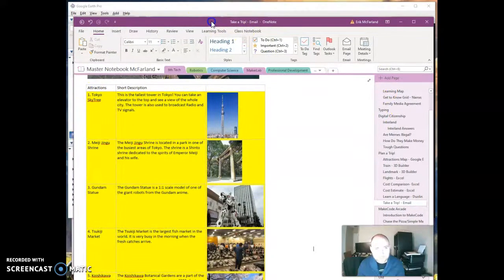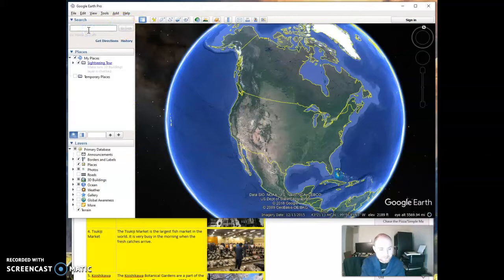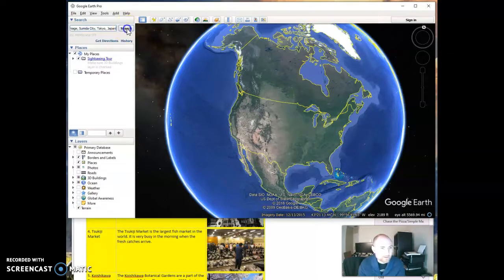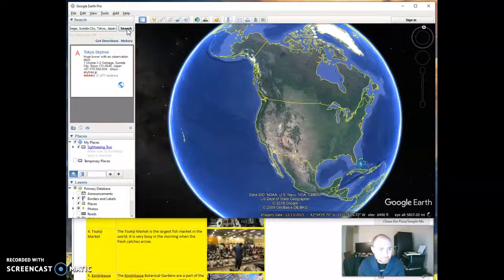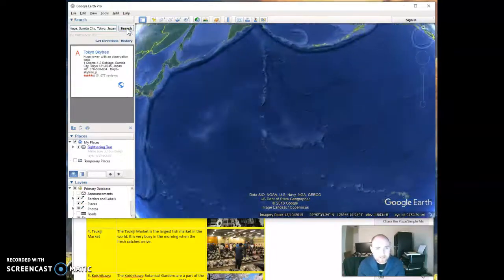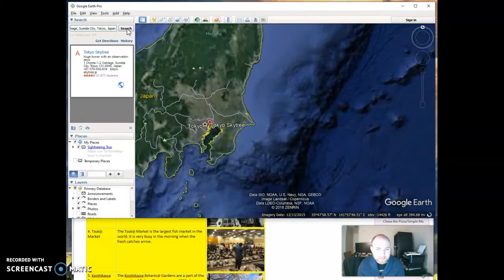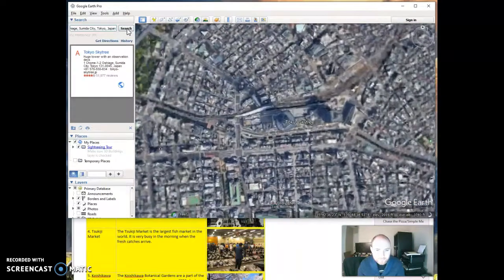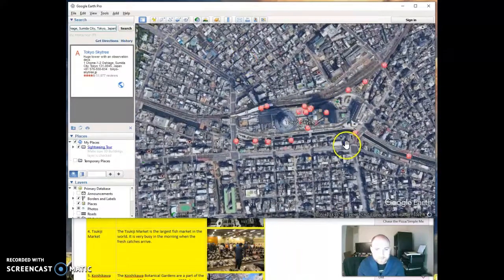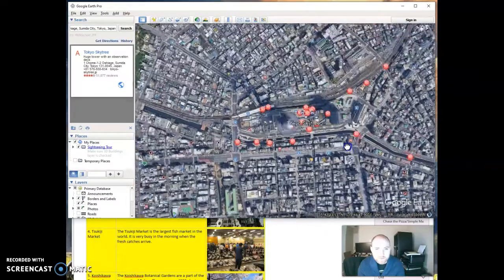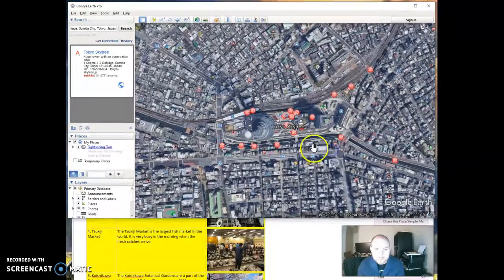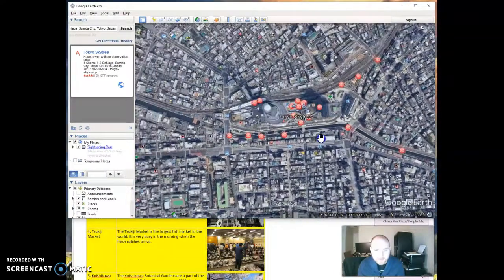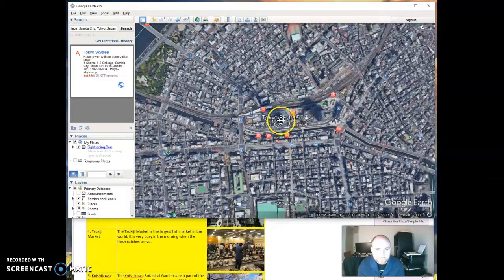Let's start by looking for the Tokyo Skytree here. So I'll go to this box right here, Tokyo Skytree, and I'll click search. And it might take a little while, it might be loading up that place, but it will eventually zoom into your location. Sometimes it's got a cool 3D version of it there. Tokyo Skytree is a huge tower here, and it's taken us right to it.